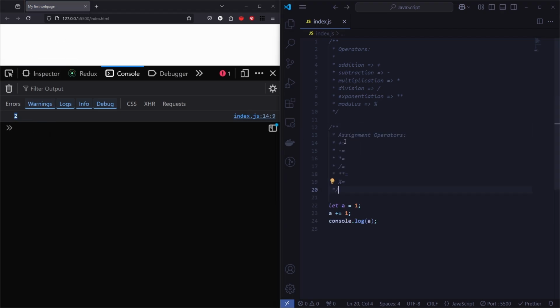So I brought up this new comment here. You could do the same thing with minus, multiply, divide, exponentiation, and the modulus operator. So let's say a equals 2, and we want to find to the power of 2, and that becomes 4. So basically this is the same as a is equal to a to the power of 2.